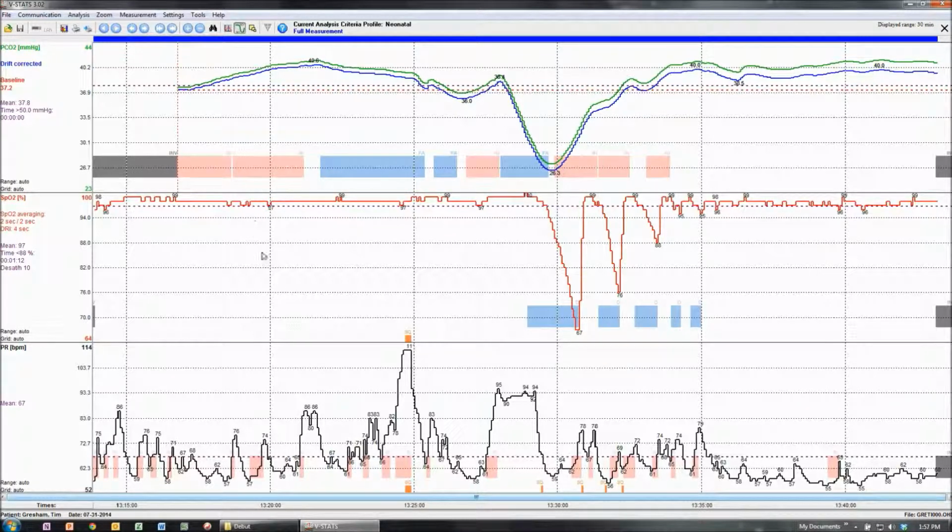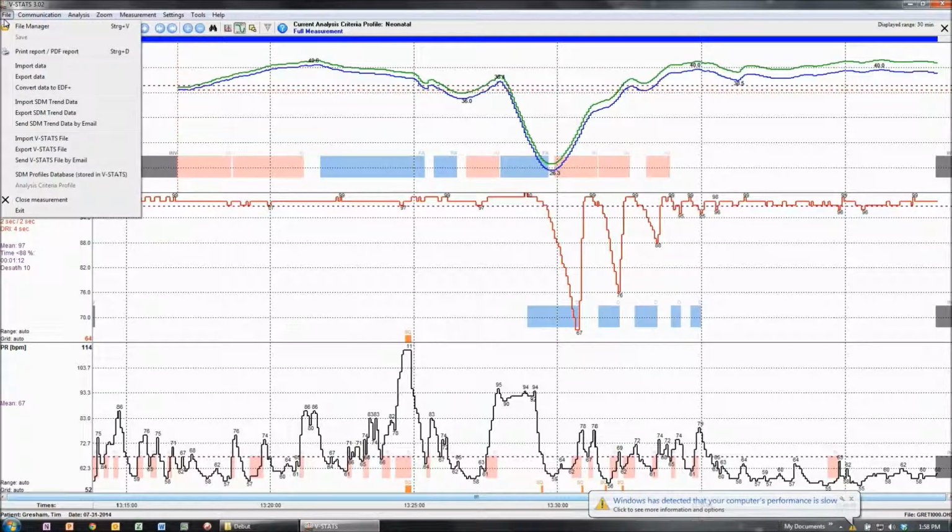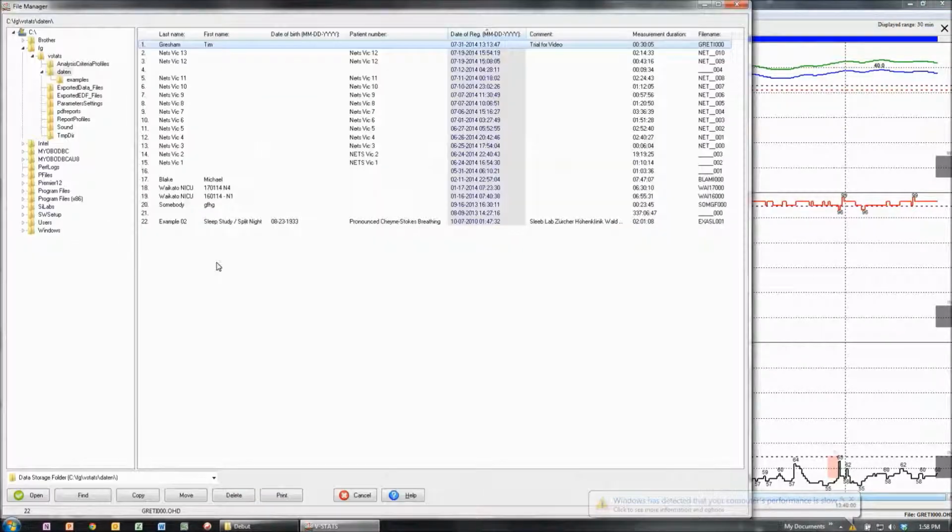We will go into analyzing data in another video, but this is a nice little snapshot of a very quick study that's half an hour long. And that's really all you need to worry about with downloading the data. You'll see that this file itself, if I go back to the file manager, will be in the Dayton file. So the file structure is on the C drive.